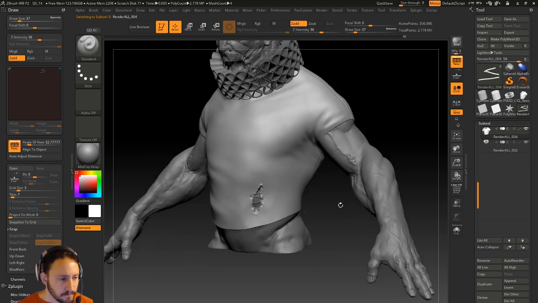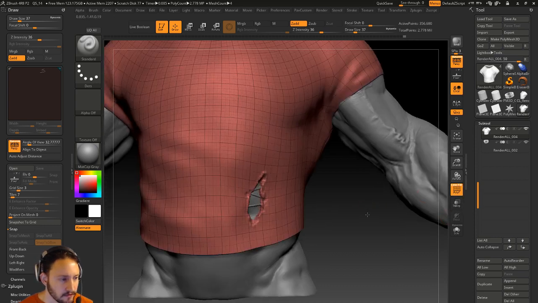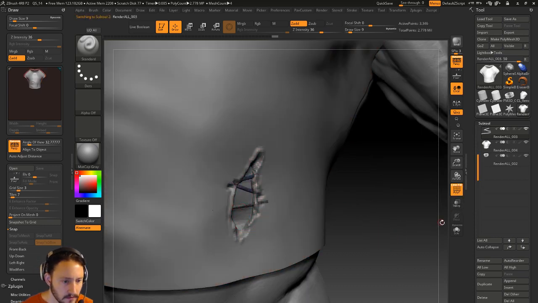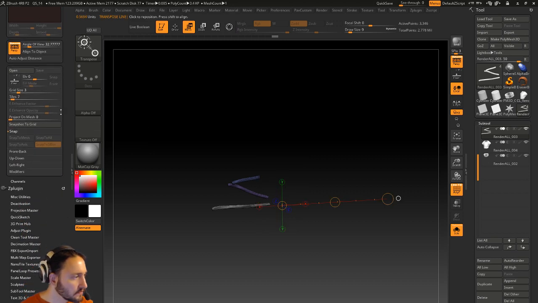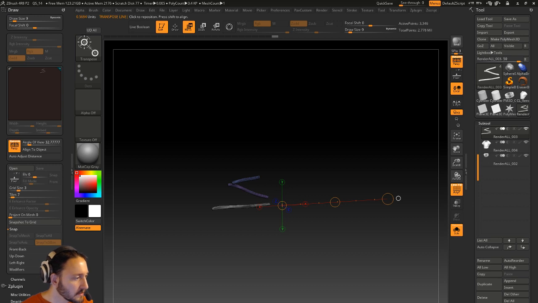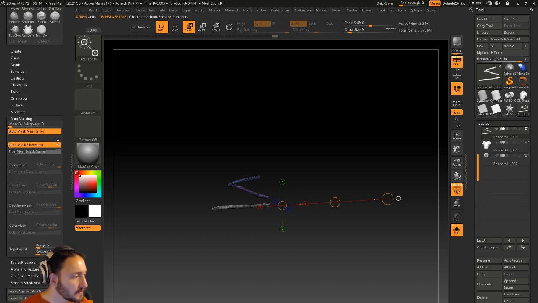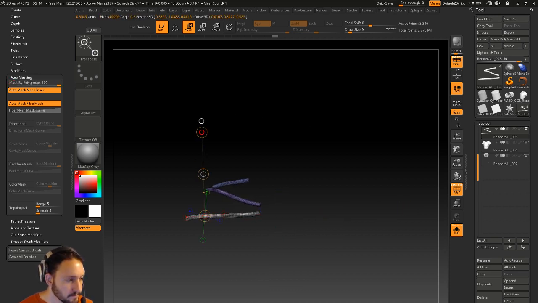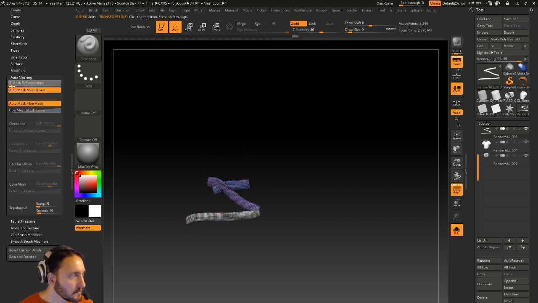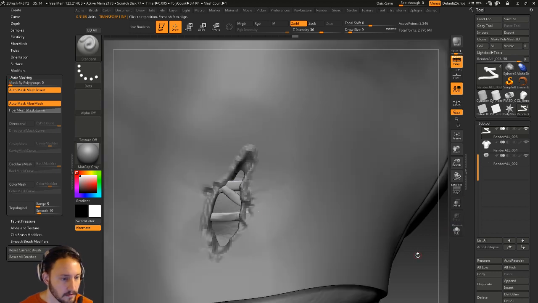But this looks more like Frankenstein string. So what I would do is, let's see, solo, hit W. Let's go ahead and hit Y to go back into transpose. We don't need the Z plugin or the draw menu. We need our brush menu here with auto masking, mask with polygroups up to 100. And I'm going to go ahead and kind of stretch these things out. And then we'll go back to 0, go out of solo mode.